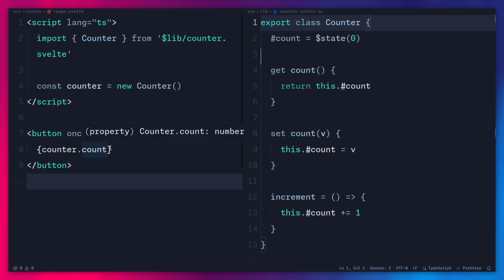As I said before, you have two options. You can use getters and setters if you want more granular control, or you can use effects. But when you're using effects, you need to keep in mind if you're using this outside the component initialization phase, then you have to wrap the effect inside of a root effect. But in this case, you can do whatever you want.